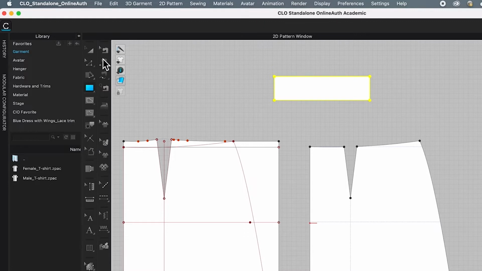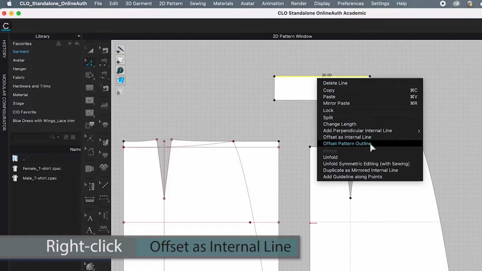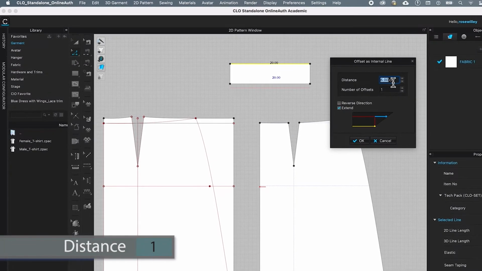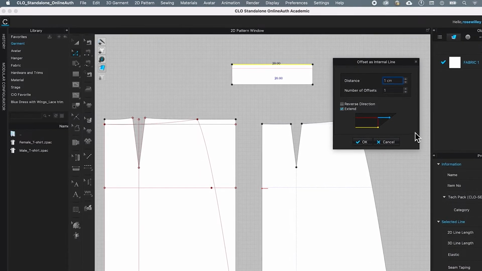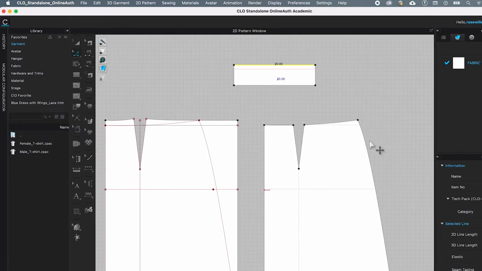Next, I'm going to come over here and click on this edit pattern tool, click on one and select edit pattern tool, and I'm going to click once on the page to just release the highlight part. And after that, I'm going to come back over here to this top edge line and click once on it. After that, I'm going to right click and I'm going to select offset internal line, and after that I'm going to type in 1 and leave everything as is, guys. As you can see, number offset is 1, extend box checked, and then click OK.